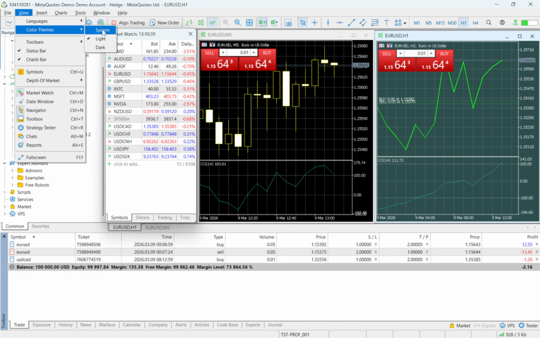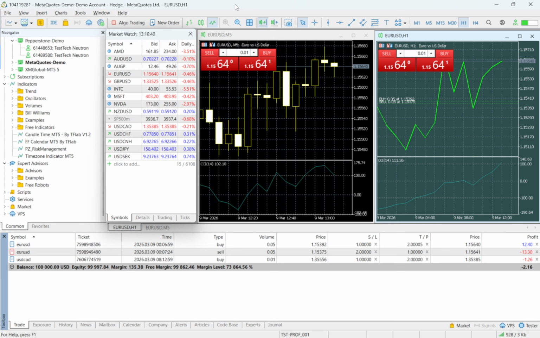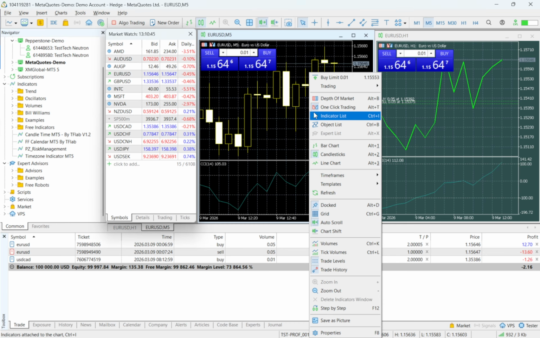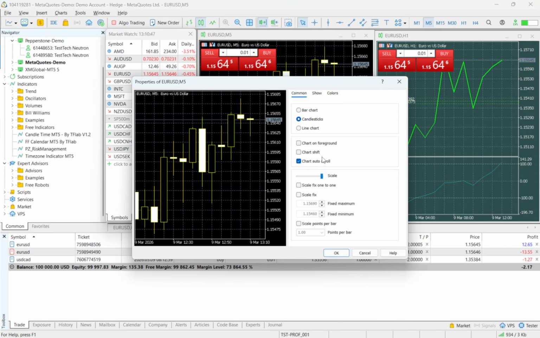You'll notice that while the dashboard is now light, your active chart may still have a dark background. Charts use their own color scheme, so let's adjust that next. Right-click anywhere on the chart to open the Context menu, then click Properties. If you like keyboard shortcuts, you can press F8 to open the same window.